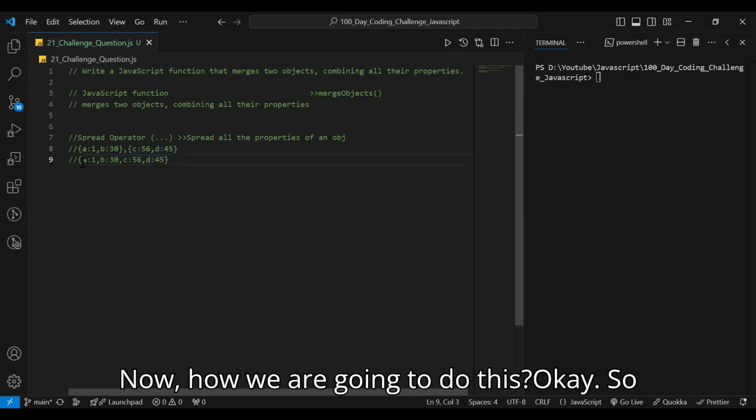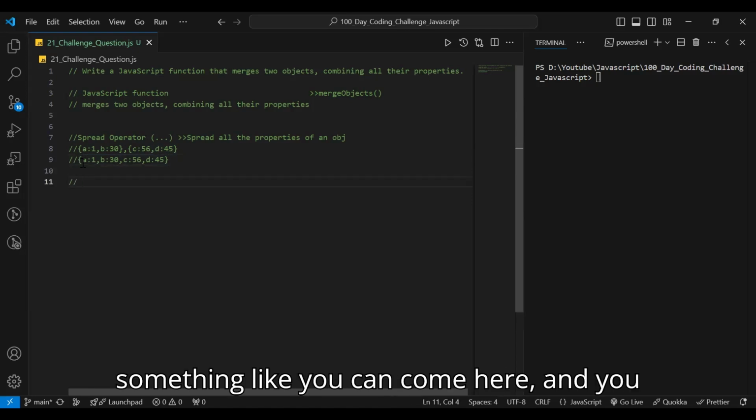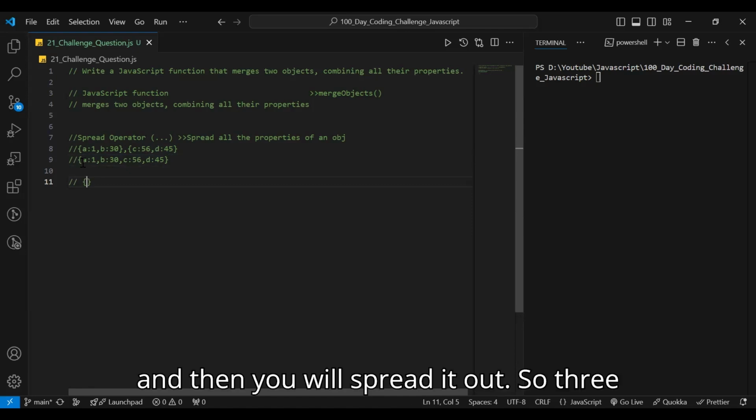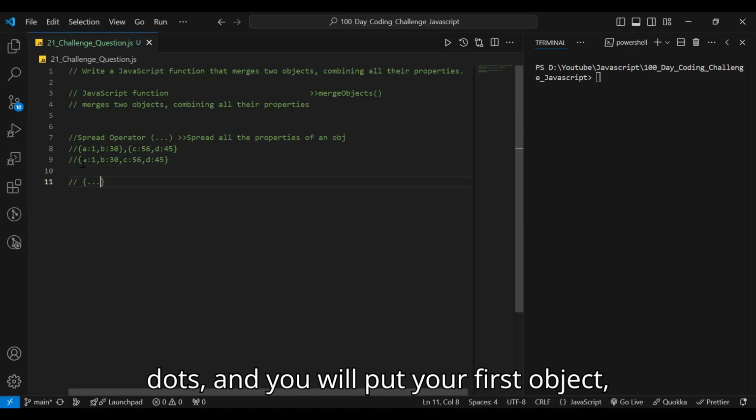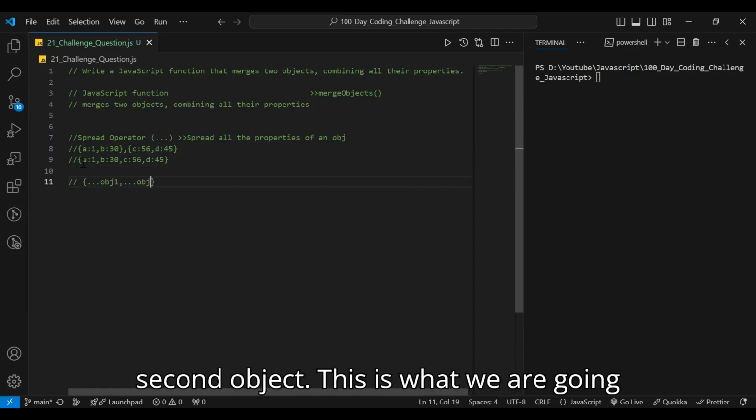Now, how are we going to do this, okay? The spread operator provides something where you can come here and put a single object in this and then spread it out. So three dots and you put your first object, then three dots and you put your second object. This is what we are going to do here.